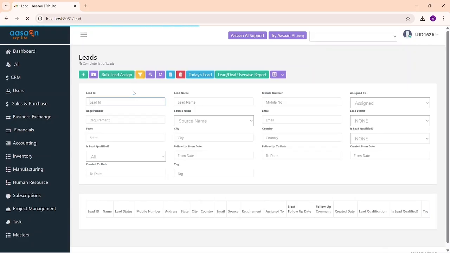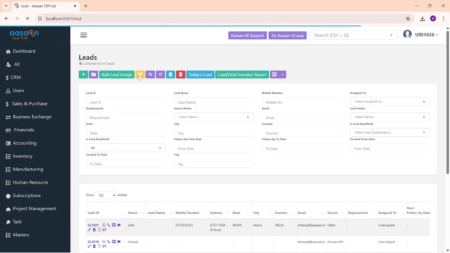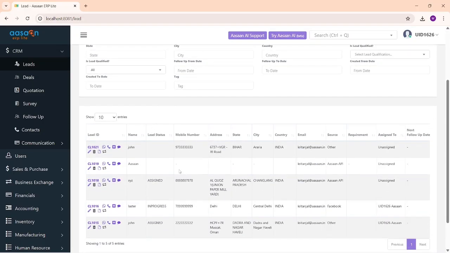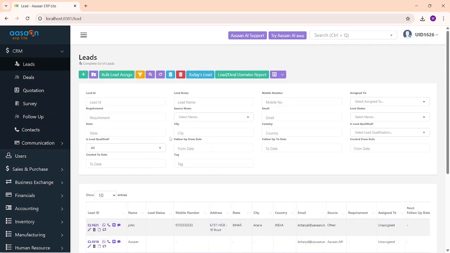Then in all our modules, you'll also find the filter button using which you can filter out anything, look for anything. If you have many records, then once in a while you'll come here and search for some record, like a certain person that has made an inquiry. So you can filter by name or their mobile number or anything. You can combine the filters also.